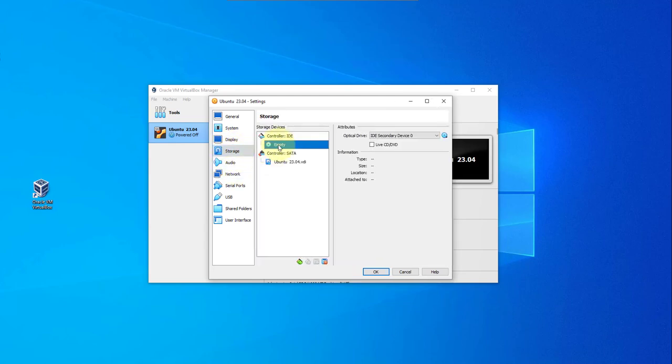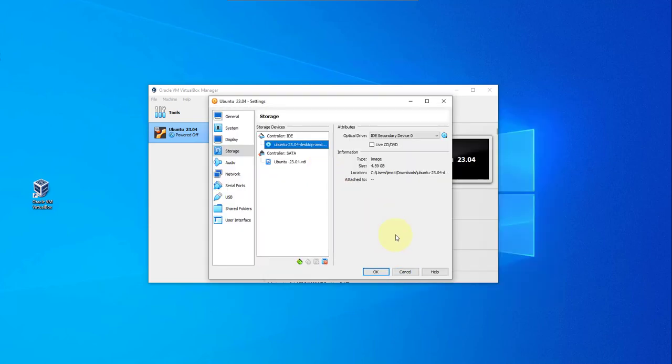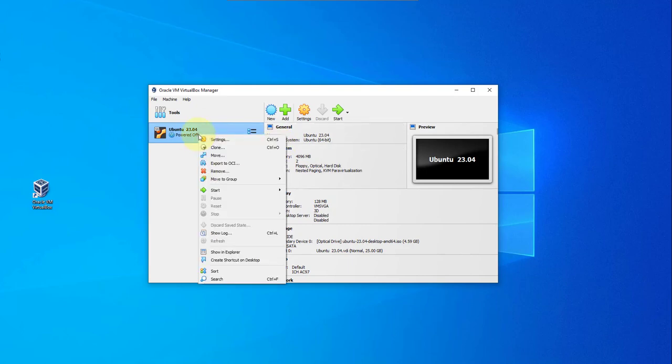Storage, now it says it's empty, so we want to point this to an ISO file. Choose disk file. Downloads, the ISO image we downloaded. We'll select that. The network, you can change this to bridged, or you can use NAT. You can just share the IP of the host. And that should be pretty much it for the settings. The next thing we need to do is just click OK, and then right click on the machine we just created, click normal start.